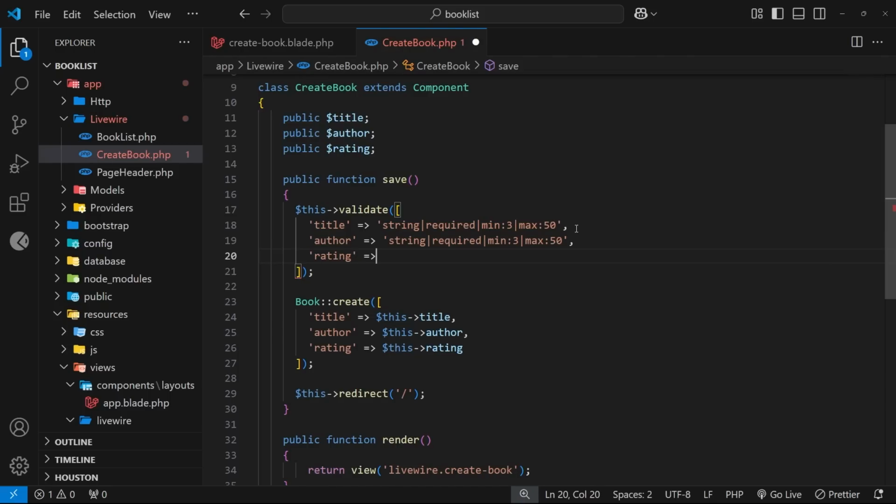This time, the key is called rating. And for the validation, we're going to say that it needs to be this time an integer, then a pipe. We're also going to say it's required, like the other fields, then another pipe. And then we'll say the min value should be 1, followed by another pipe. And finally, we're going to say that the max value should be 10. So the number is between 1 and 10 in this case.